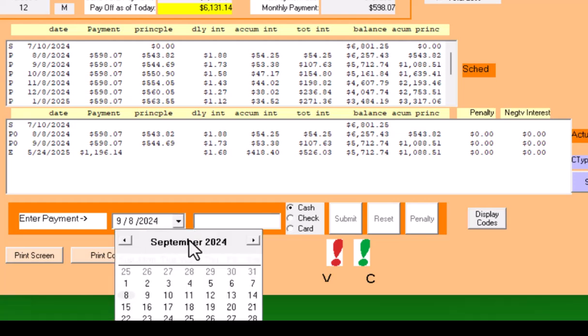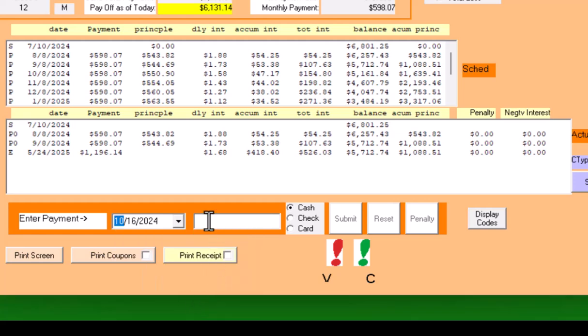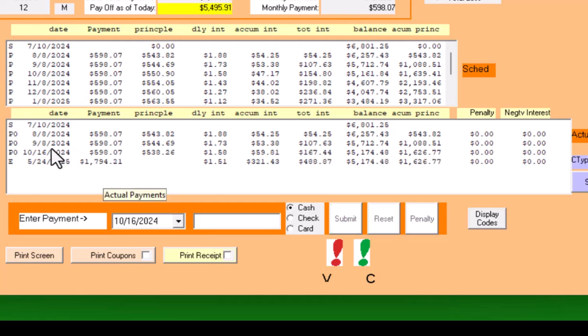Let's just say that this guy comes in with his $588 in October, but he comes in a few days late, and he pays his amount, $598.07. So now this line here doesn't match this line here, because it was 8 days later that he made his payment. So interest accumulated for 8 more days at the rate of $1.73 a month. And so there was more total interest, and that subtracts off from the payment, so there's less on the principal.